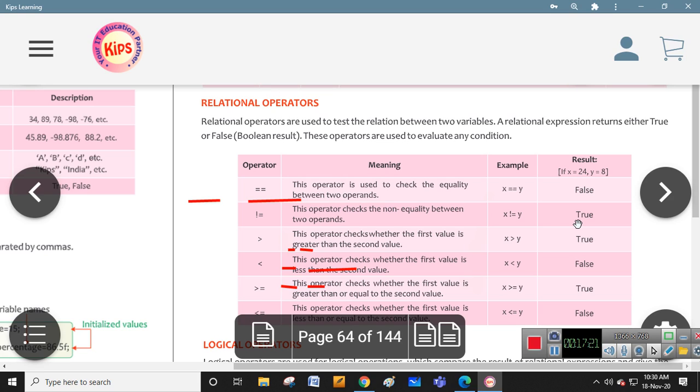To check the equality between the two operands, we use the operator called double equal to. So x double equal to y, where x value is 24 and y value is 8. Is 24 equal to 8? No, it is false, so that's why it returns false. Now not equal to: this operator checks whether the operands are equal or not. If they are not equal, then it results true. If they are equal, then it results false.